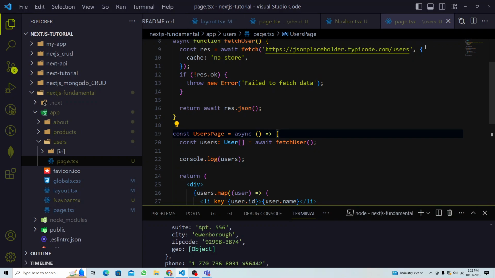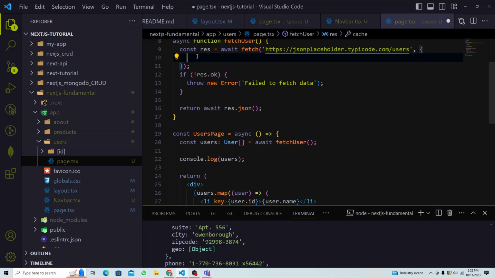Basically, you can take this out and say next, and add another object and say revalidate after every 10 seconds. That means every 10 seconds it will try to fetch the new data again. But if you access the page within those 10 seconds, you are getting it from the cache. After 10 seconds, you're going to get the new data. So that is how you control your caching.